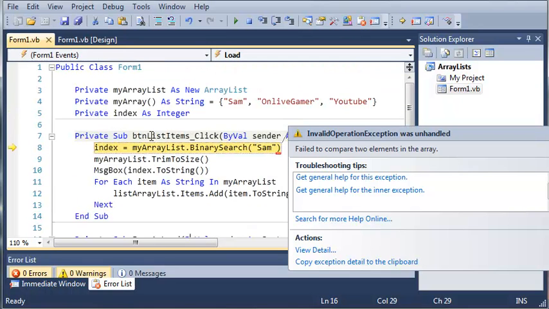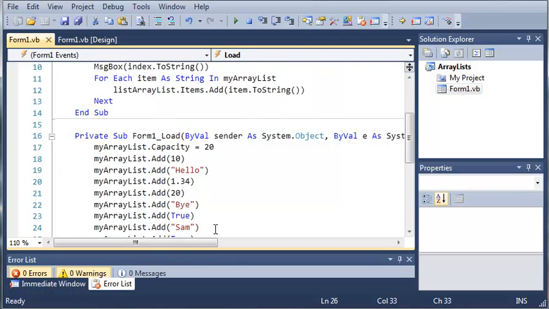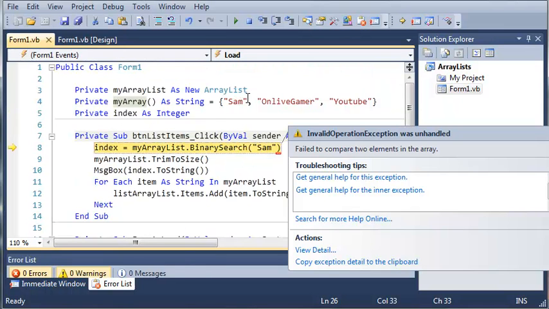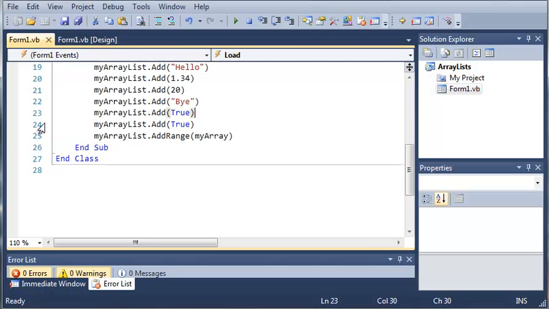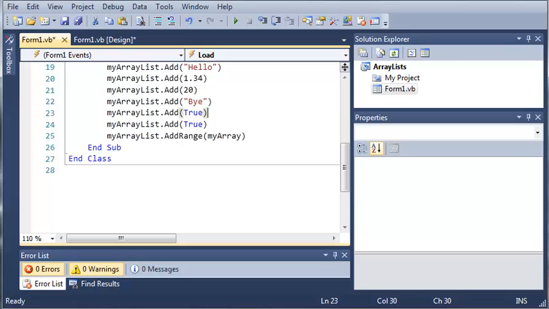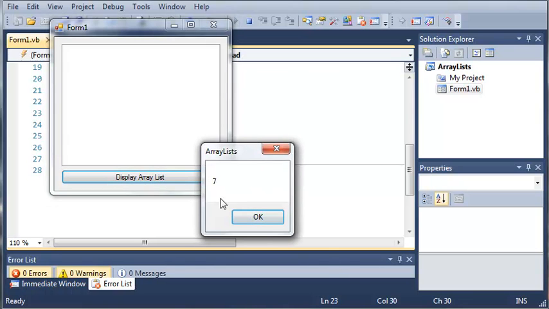Okay, so I found our error here and what we were doing wrong. You can see that we added Sam to our array list, but when we add range my array, adding all the items in my array, you can see that Sam is already existent in that. So I'll just go ahead and remove this right here, and then we will stop the debugging. And we'll go ahead and run this again, and we will click display array list, and it returns the index of 7.